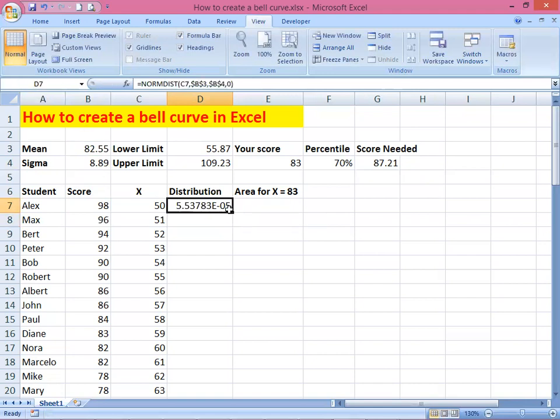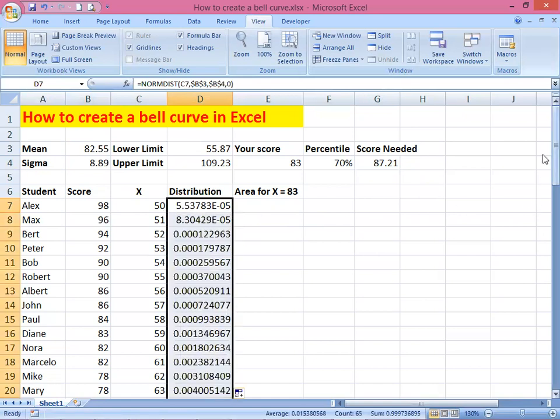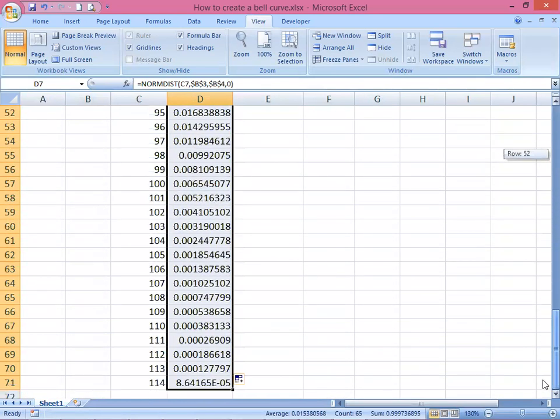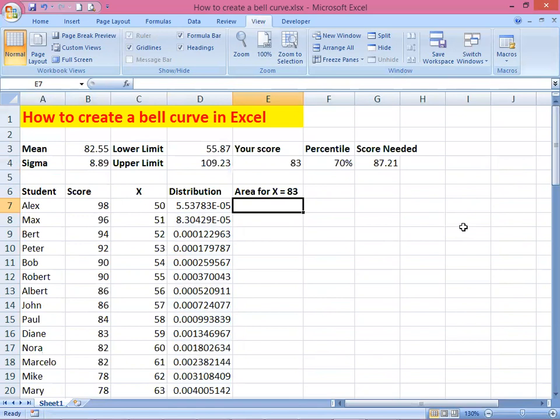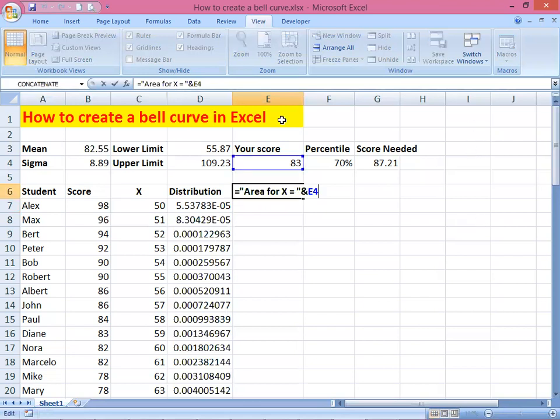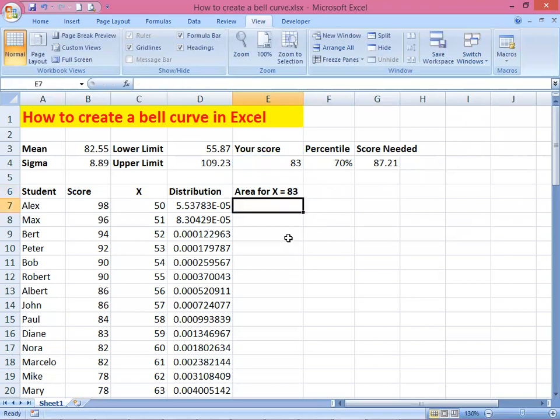Then next we're going to copy it down. Let's see if it copies all the way down. Okay, got it. Then the next thing is we're going to do a logical test for area for X equals 83. You wonder where I get this 83. This 83 is actually coming from the cell E4. We put quotation marks to capture the text that we want in the cell, like this one, area for X equals, quotation mark, then ampersand symbol, E4. That's where we got our area for X equals 83.